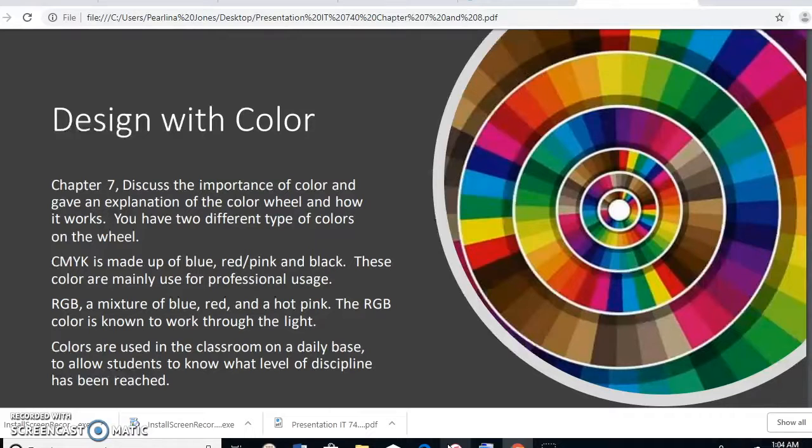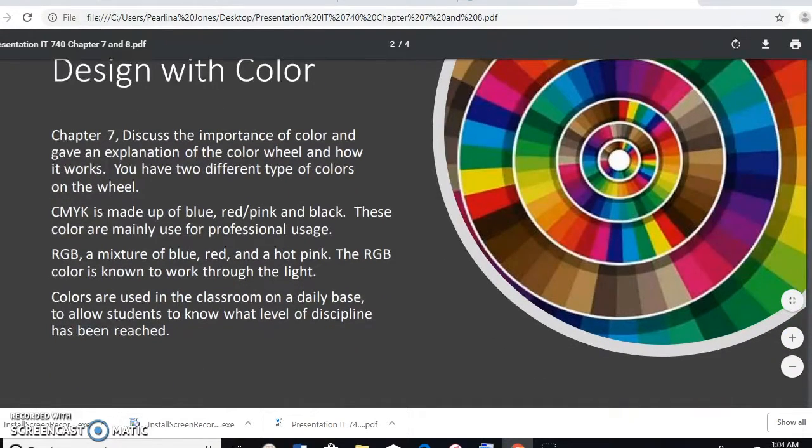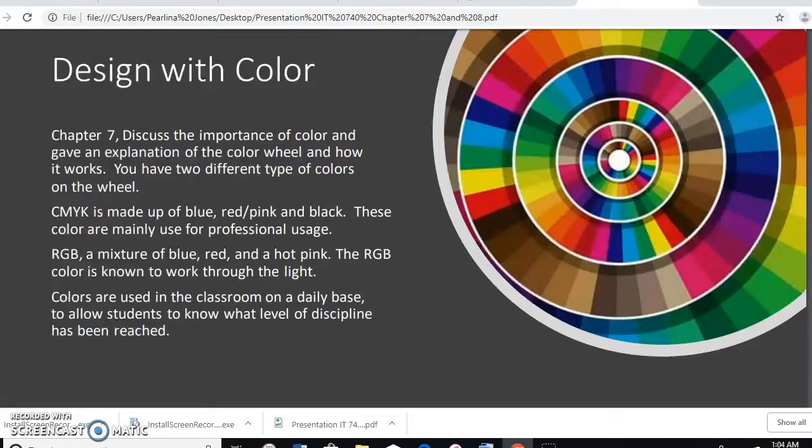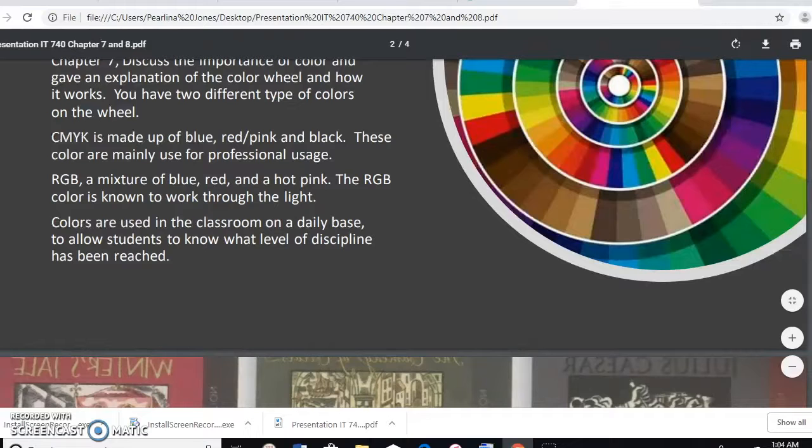But colors are used in the classroom. It's used on a daily basis. I see children come home and tell their mom, I'm on red, I'm on yellow, I think it's red, yellow, and green. They use those primary colors for today's world. And it's useful. It lets them know what level of discipline they're in.